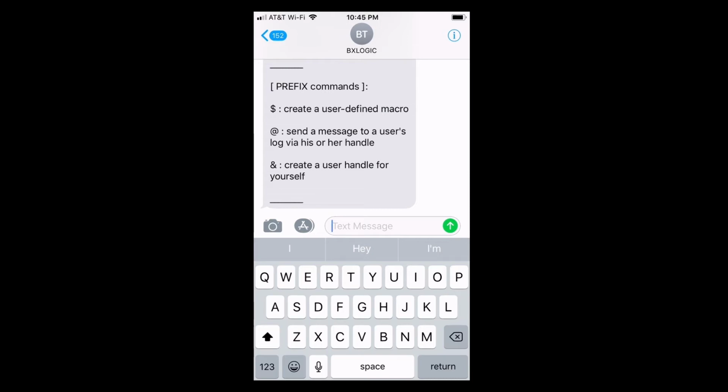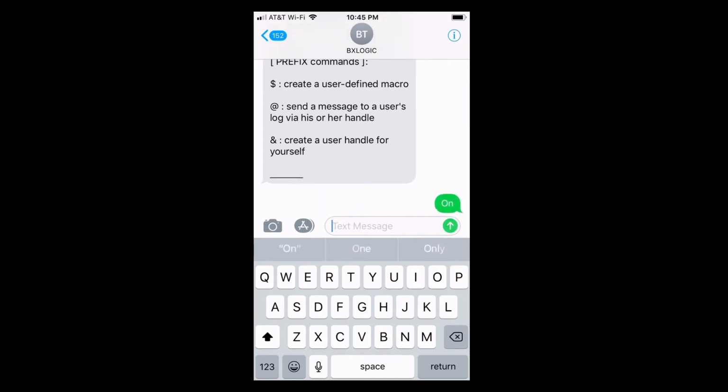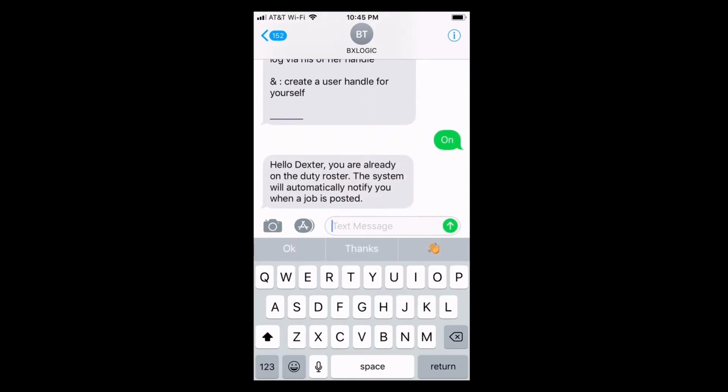A courier in the system is either on duty or off duty. When you are on duty, you receive auto notifications, such as when there's a new delivery job. When you're off duty, you don't get such notifications, although you can still talk to the system. Text ON to go on duty. Text OFF to go off duty.